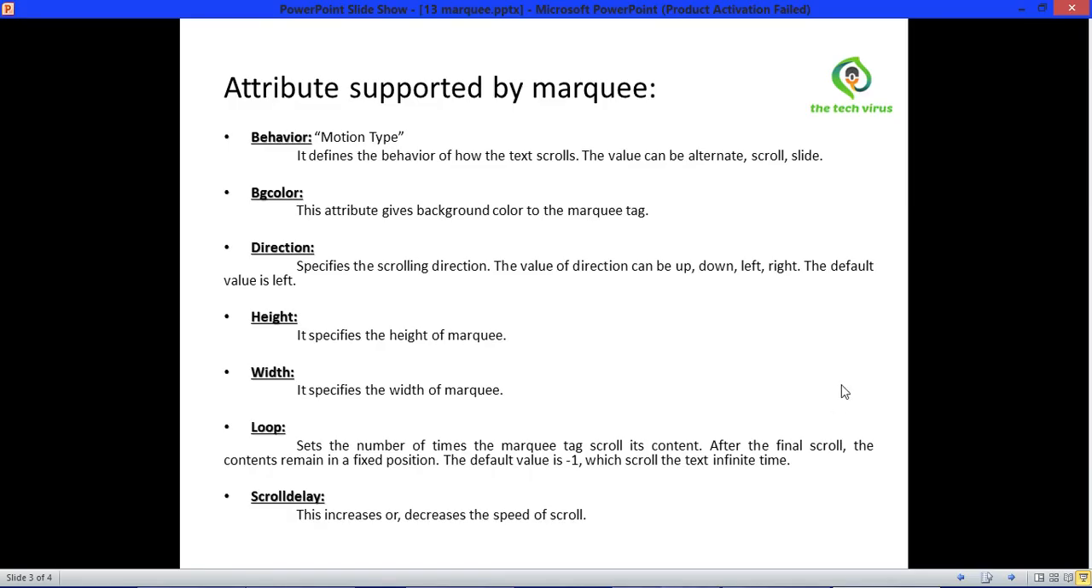Friends, in this session we saw the marquee tag and more attributes of the marquee tag.